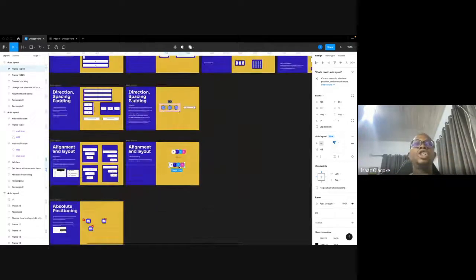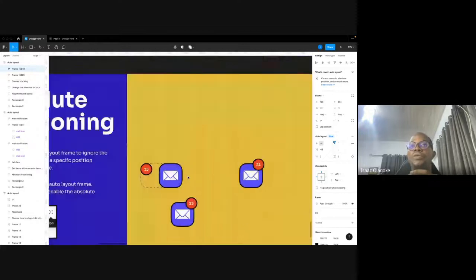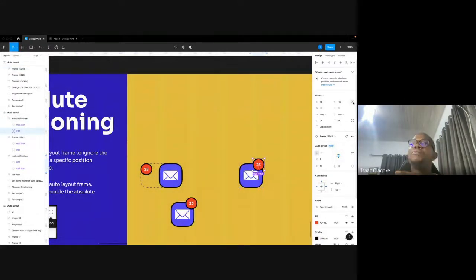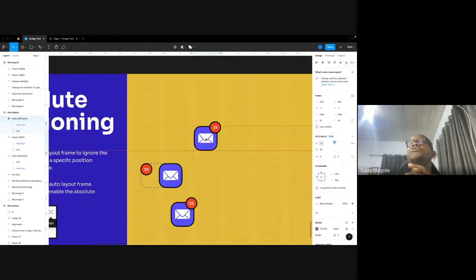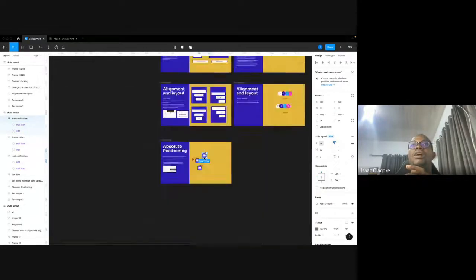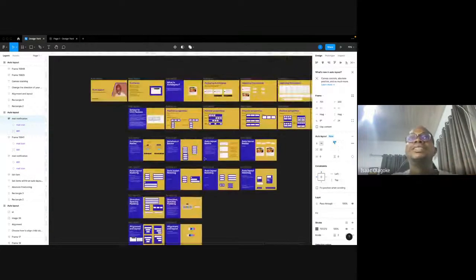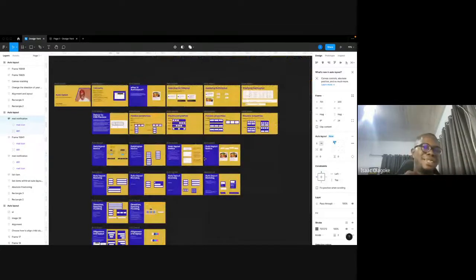And with absolute positioning, we talk about how you can come to a particular element, enable absolute positioning on it, and order it around in that same container, and you can move your container around. All right, I think we have covered all of the basics of auto layout.